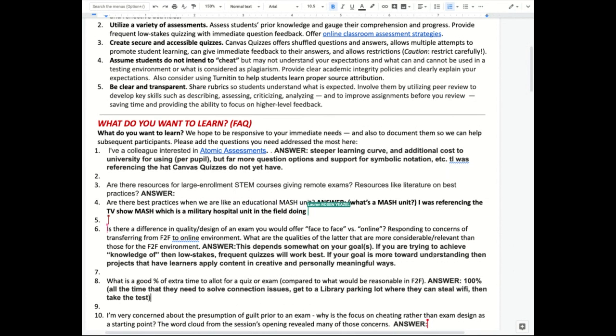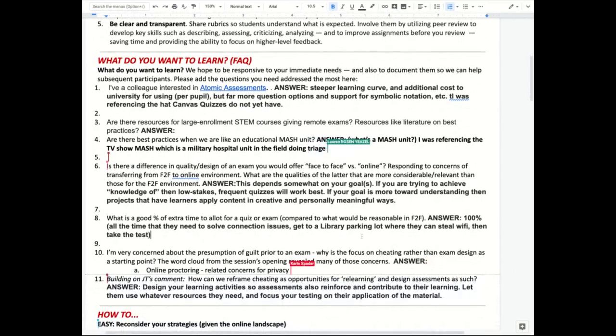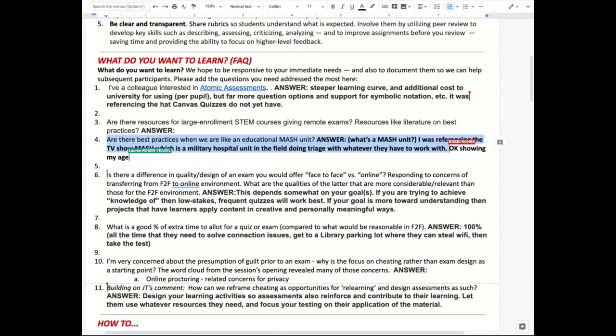All right, what other questions? We've got people putting answers into the questions in the activity sheet here. Okay, let's go to number 4, because it's a MASH reference. Oh, MASH, the TV show. Back in the 70s, there was a TV show about a military hospital. So triage, what are the best practices when we're in triage mode and we have to, okay, way to go, Lauren.